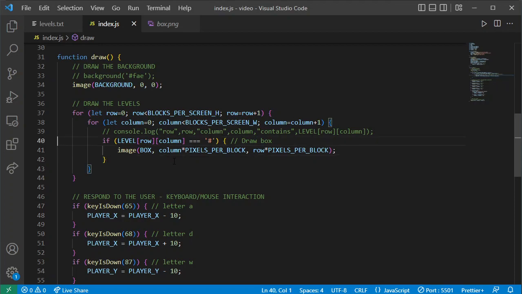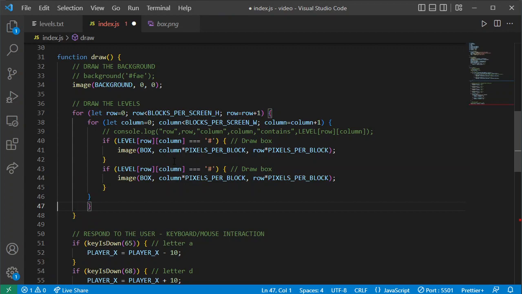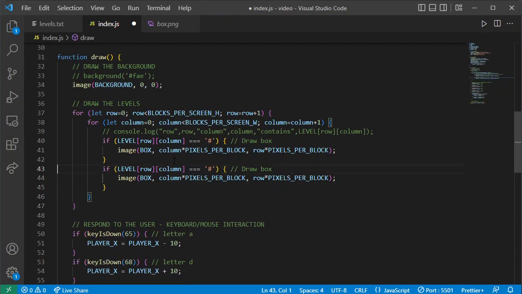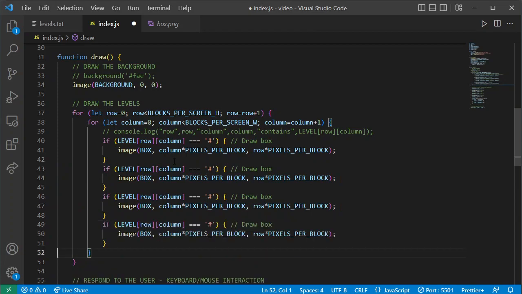So I'm just going to copy and paste these 3 lines of code and modify them for my other sprites. So how many do I need? I need to draw the box for the uppercase W, a coin was my lowercase o, and then spikes for the pipe symbol, which is that. I think that's all I need.